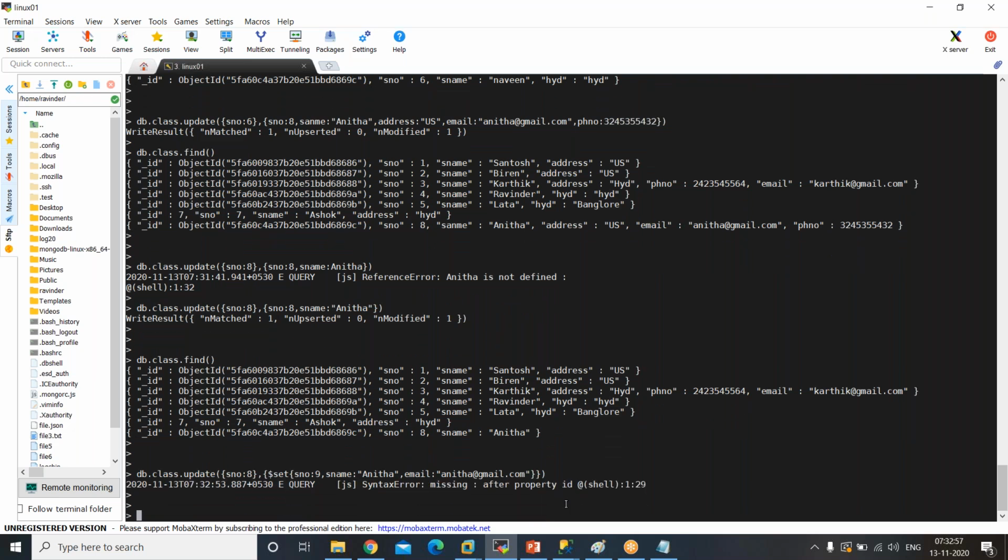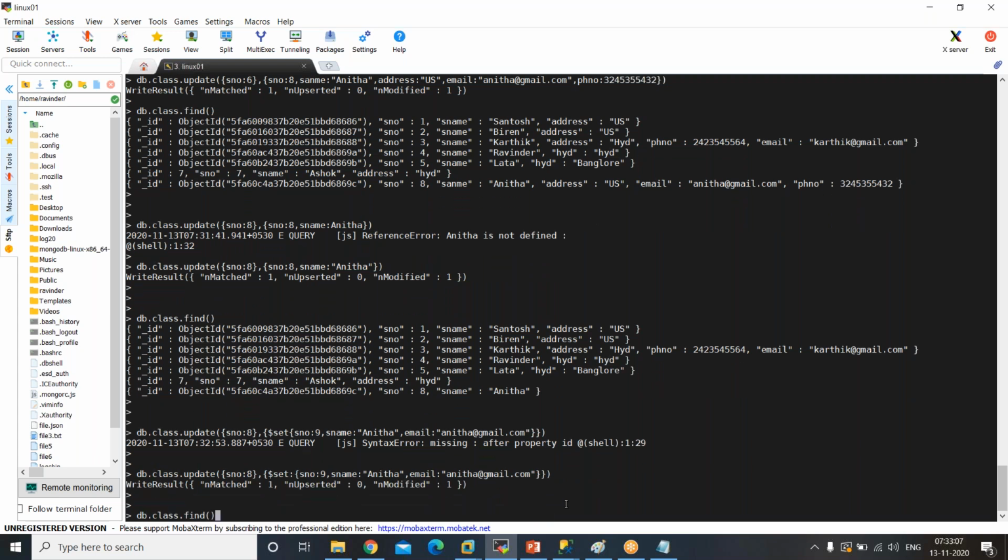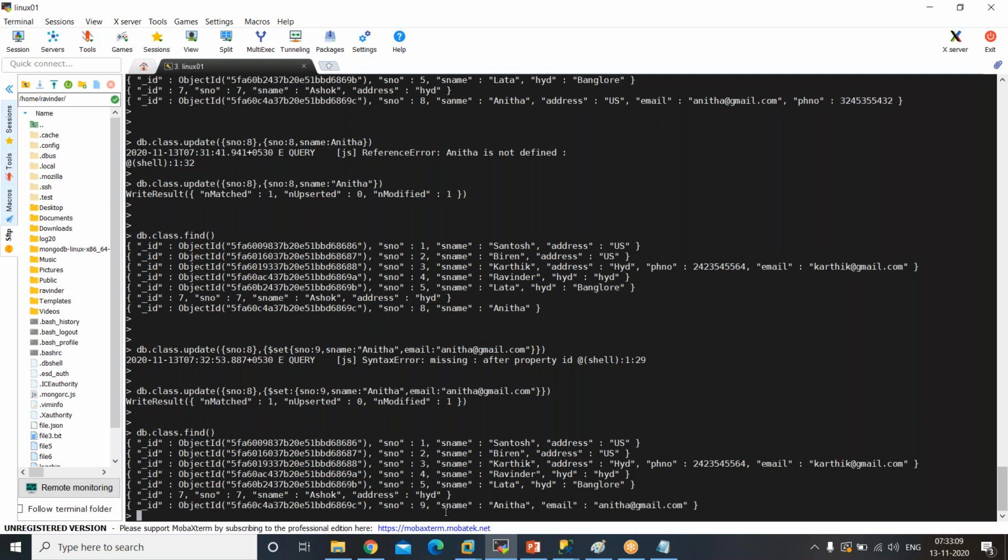It is saying property missing after shell, something I did wrong. What is wrong? Okay, I set colon, right? So if I read this, Anita has 8 was changed to 9 and its name changed to Anita itself, but it added an extra field called email. It's like that. So you need to understand with set, without set.